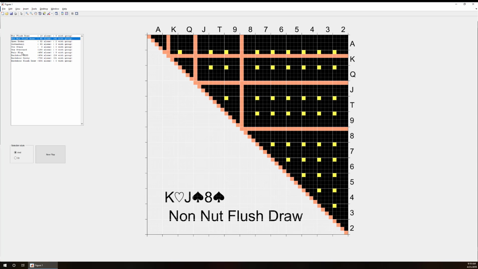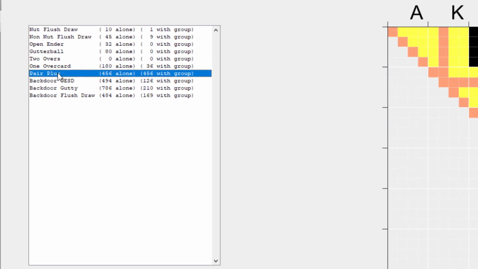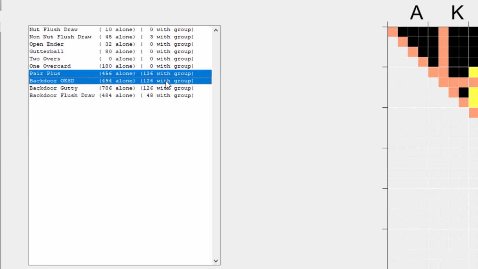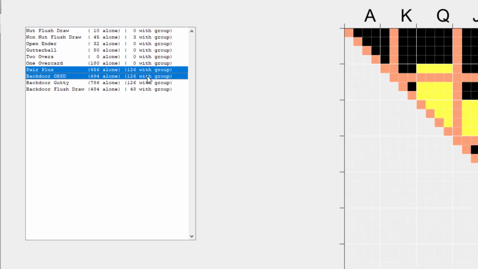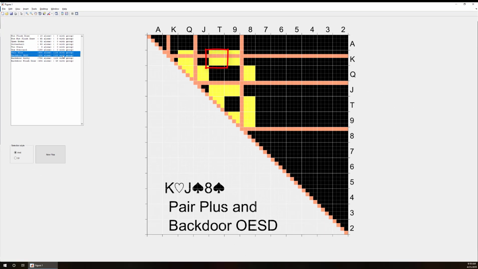Now, what might be interesting is, what if we say I want a pair plus and I want to have a backdoor open-ended straight draw also. You can see that it says right here, if I add that to the group, there will be 160 in the group, 126 in the group. So here are all the pair plus with a backdoor open-ender, and that makes sense if we look at like King 10, that's a pair, and if I hit a 9, I will have a backdoor open-ender.